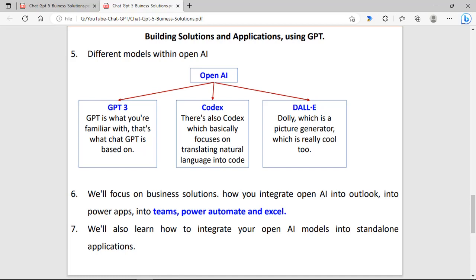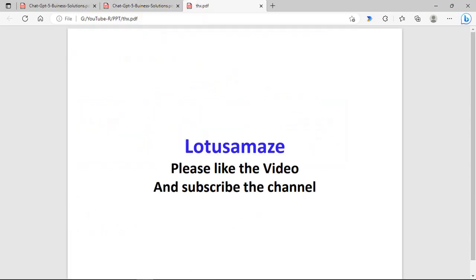In the coming video, we will focus on how to integrate ChatGPT in MS Teams, Power Automate and Excel, and then how to create business solutions with this integration. So guys, this was just the theory part of how to create business solutions with ChatGPT. In the coming video, we will check how to integrate ChatGPT for creating business solutions. Thanks for watching the video.